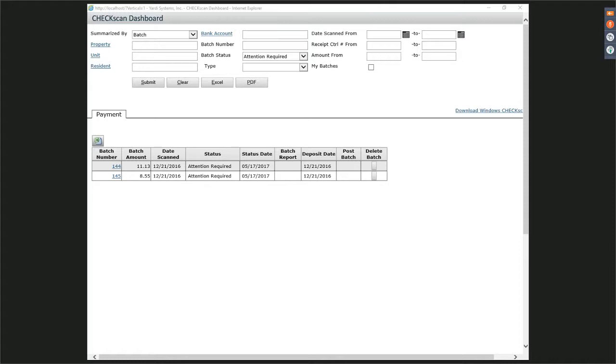So the dashboard can be really helpful. Another one of my favorite examples that I like to talk about is residents will say, you know, I gave you my rent check in May, but I haven't seen it processed out of my bank, and here we are on the 17th. Checkscan dashboard can be very helpful with that.